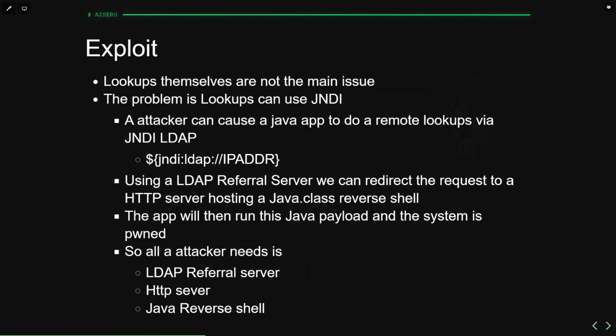There's a diagram if this gets confusing for everyone. Talk about it in a second. That HTTP server can be hosting a Java .class object, which we can put into a reverse shell. The app will go out and grab that Java class, which is conveniently a reverse shell to our attacking machine, and it will just run that code along with the project. So all you need is an LDAP referral server, HTTP server, and Java reverse shell. Pretty simple to set up. I'll demonstrate in a moment how to basically pwn systems and cause chaos using Log4j.